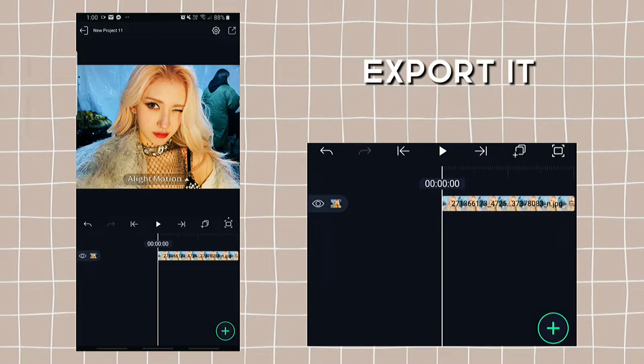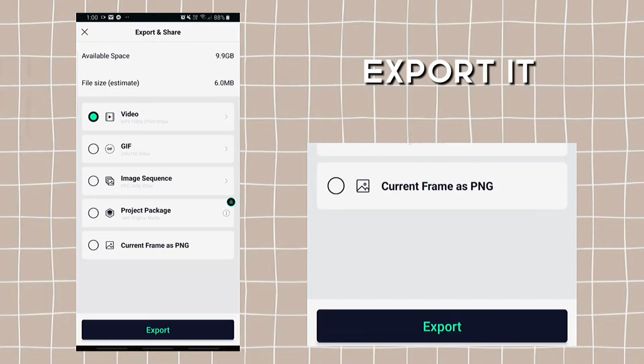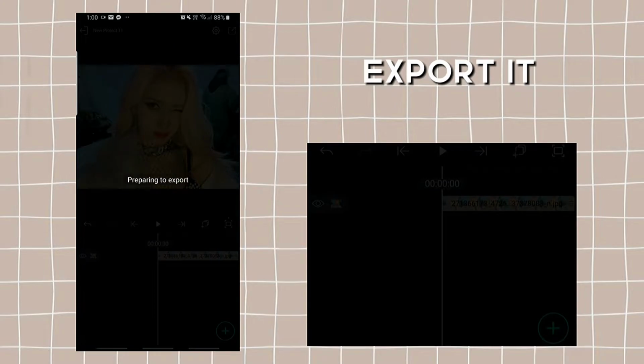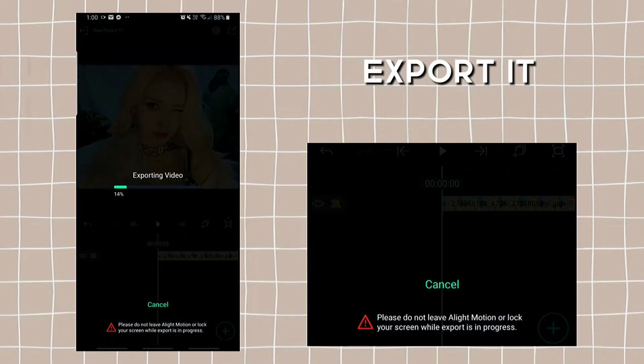Now click the arrow thingy on the upper right of your screen. Make sure it's in video mode, then click export. It will then take you to a page asking you to become a member, but just click the no thanks blah blah blah, then click the X on the upper left. Now just wait for it to export.